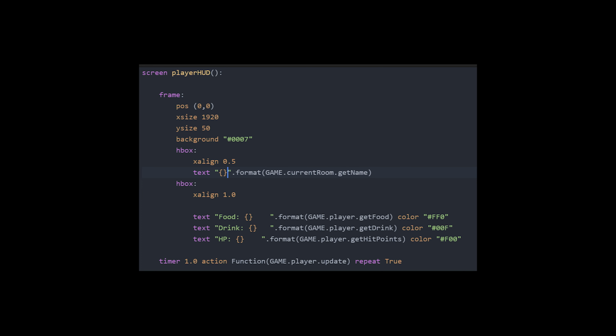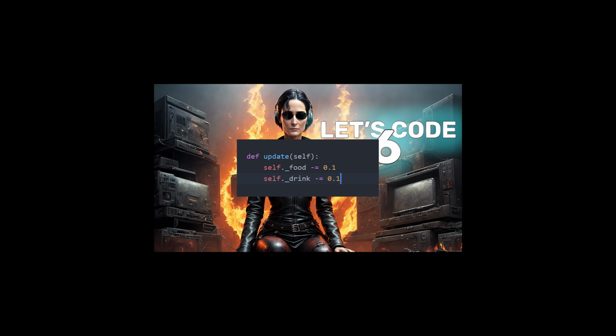So what does the update method within the player class actually look like? At the moment, this is what it looks like. All it's got is two functions. One of them removes 0.1 from food and one removes 0.1 from drink. This is a rough thing. This is not going to be like this for the rest of the game. This is just to prove that the system works and it's actually going to operate. So what will happen is as the player is in the room, whether they're moving or not, this will operate. Every 10 seconds they will lose 1 point from their food and from their drink.